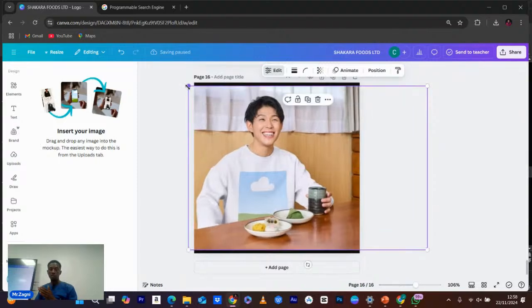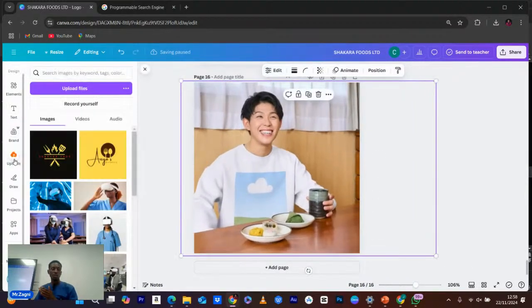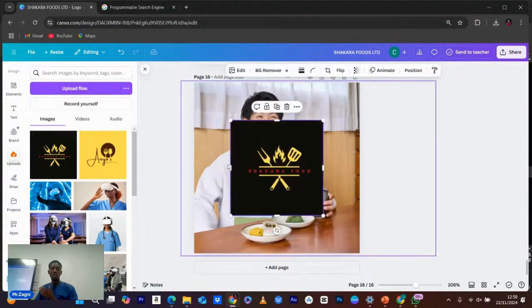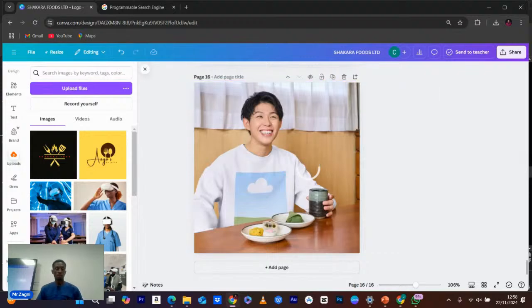right? So once you've downloaded it, you now upload it. You go to upload and upload it, then click on it. So now I want to put it on his clothes. Now you see how it's going to look on his clothes. So this is more like a merch.